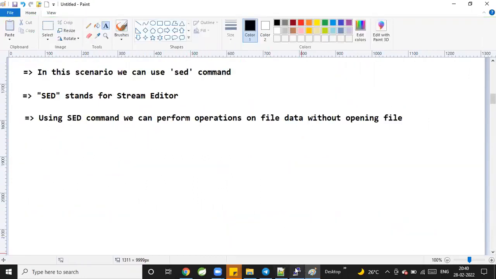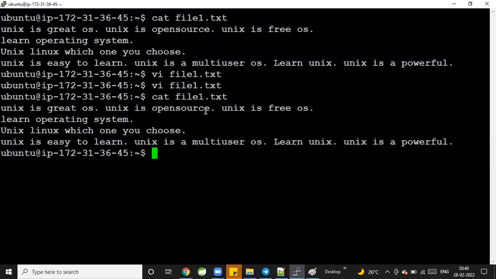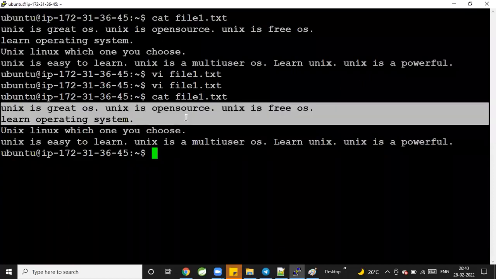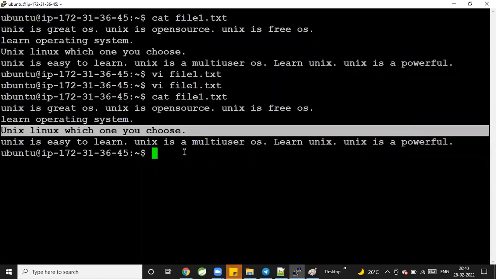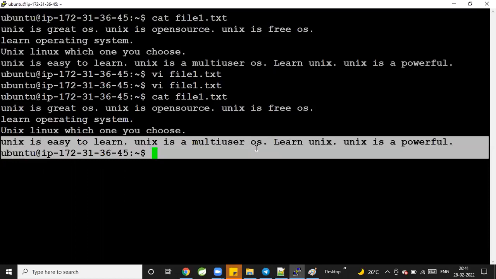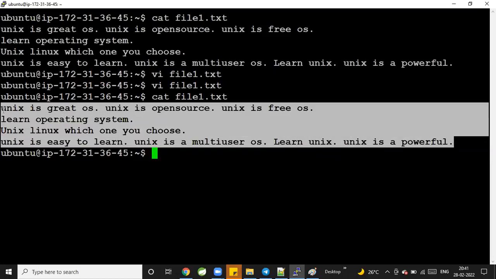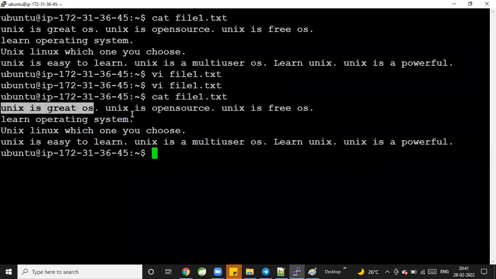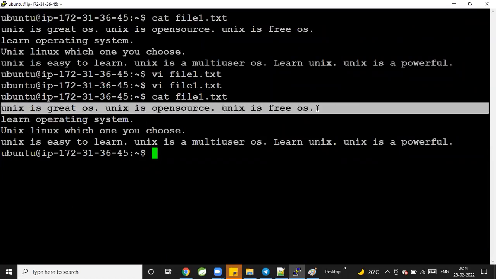Now you see, guys, observe carefully. What is the data available? Cat file1.txt. Can you see? Unix is a great OS. Unix is open source. Unix is free OS. Learn operating system. Unix, Linux, which one you choose? Unix is easy to learn. Unix is multi-user OS. Learn Unix. Unix is powerful. So everywhere Unix is available. That is the first line. Observe the first line. How many places is Unix available in the first line? In 3 places.